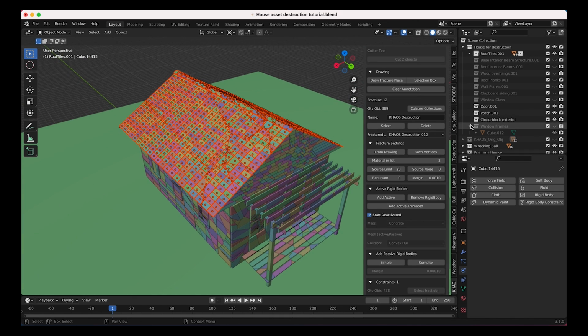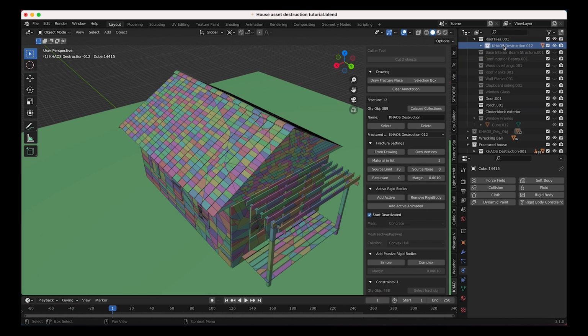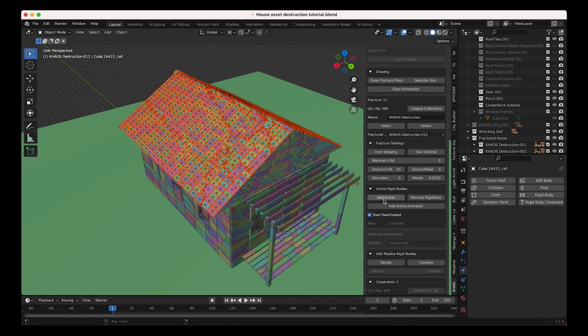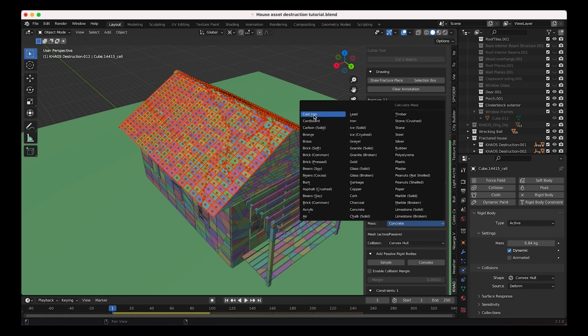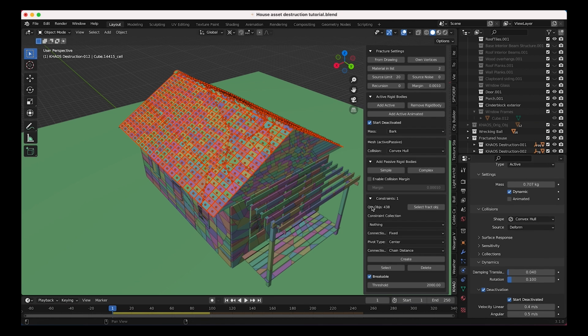Let's find that same KHAOS Destruction -012 collection that these roof tiles are contained in. We'll move it to our Fractured House collection as we've been doing, and let's select this collection, add them as rigid bodies. We want to make the mass maybe something like, what's something similar to a roof material? Something a lot lighter, I would say. I might even do something like bark. Go with that. Keep it starting deactivated, double check that, looks good.